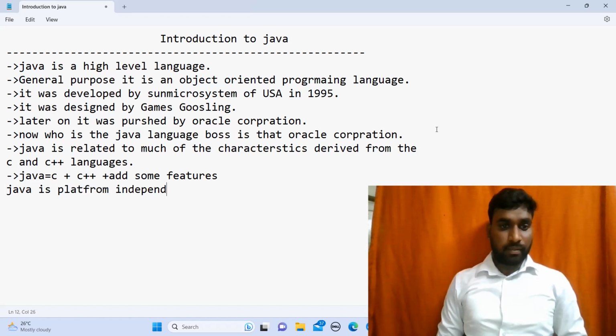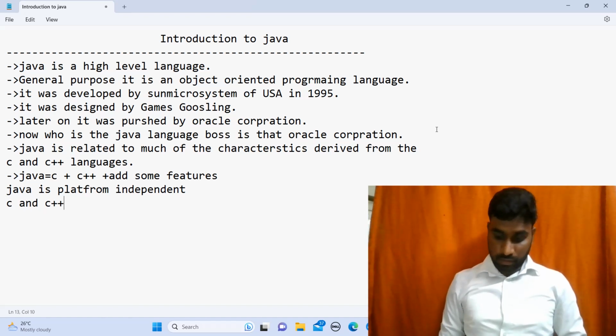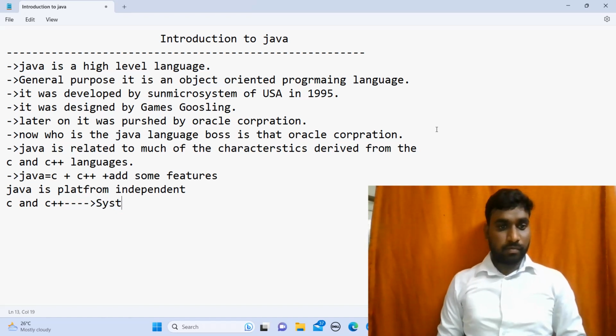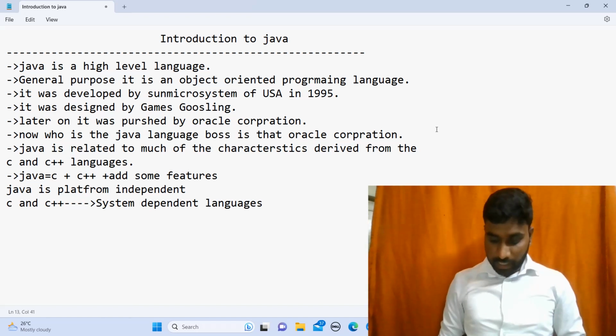Here Java is platform independent. Okay, and C and C++ are system dependent languages. Friends, I will explain each and everything, just give me one minute.